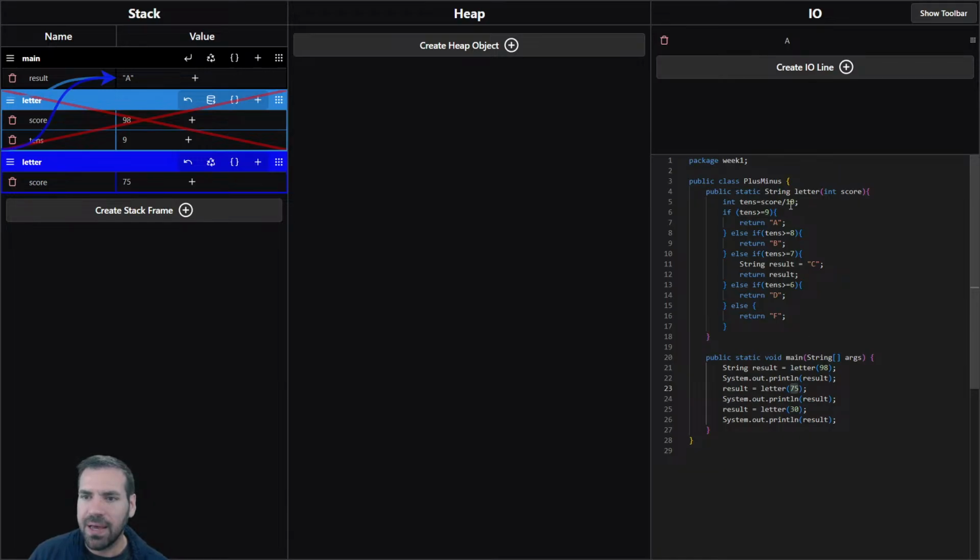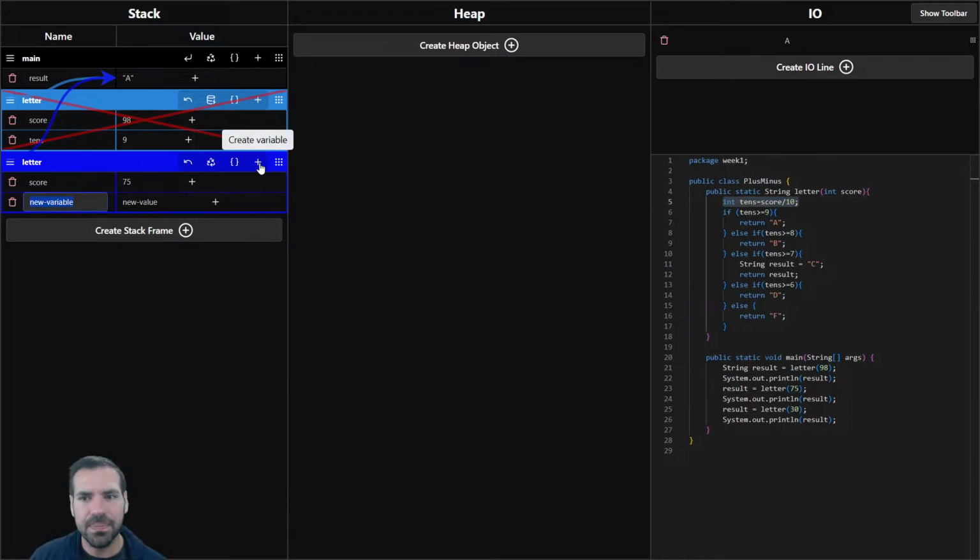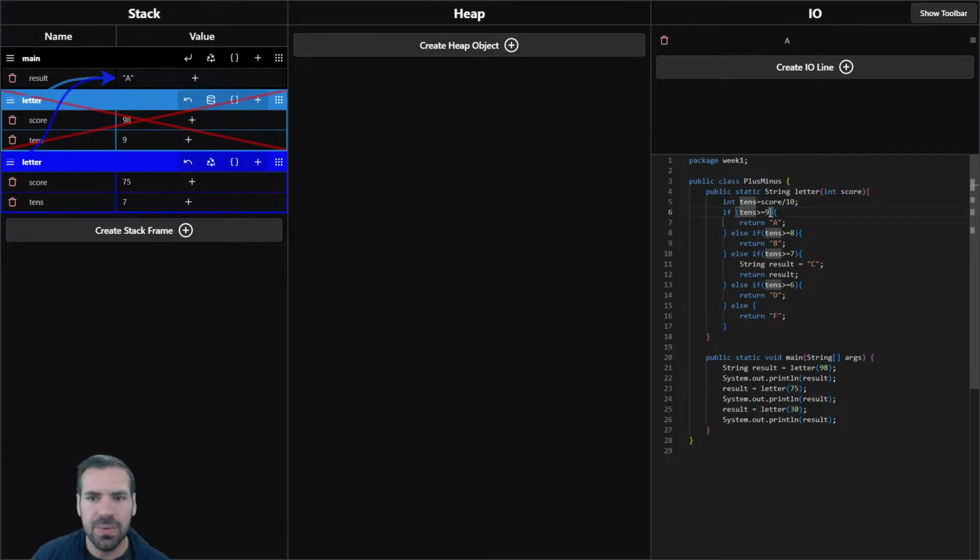Okay, 75, tens equals 75 divided by 10. So tens is going to be 7. Tens greater than or equal to 9 is false, so 7 greater than or equal to 9, false. So we go to the else if. 7 greater than or equal to 8 is false, so we go to the next else if. 7 greater than or equal to 7 is true, so this is the code block that we're going to execute.